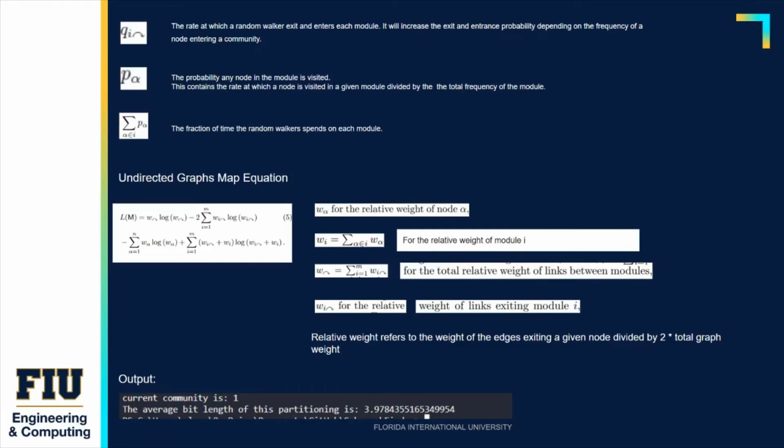For this general map equation, we can find the rate at which a random walker exits and enters each module. This can be found depending on the frequency of a node entering a community. Also, we can use the probability that any node is visited in a module. This contains the rate at which a node is visited in a given module divided by the total frequency of the module. And also, we have the fraction of time the random walkers spend on each module.